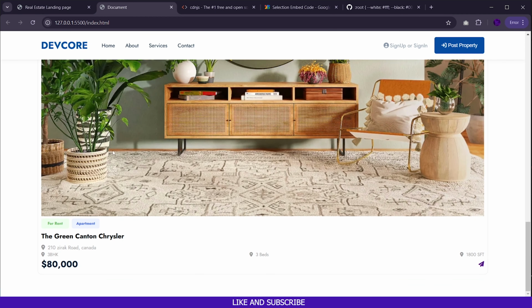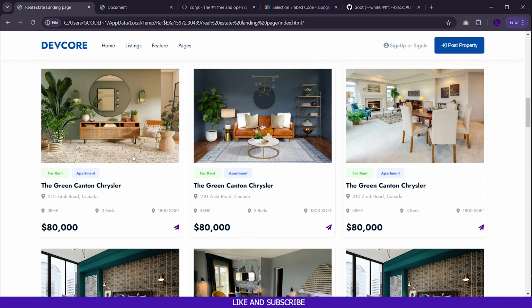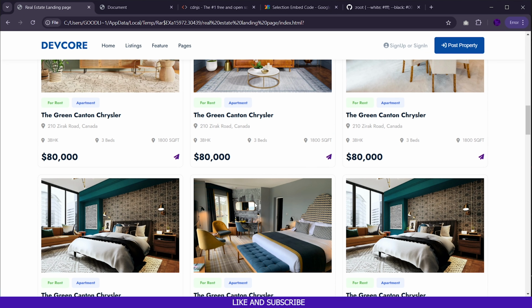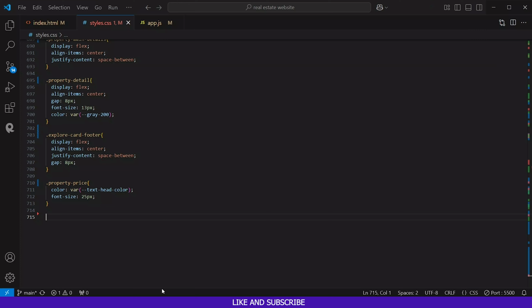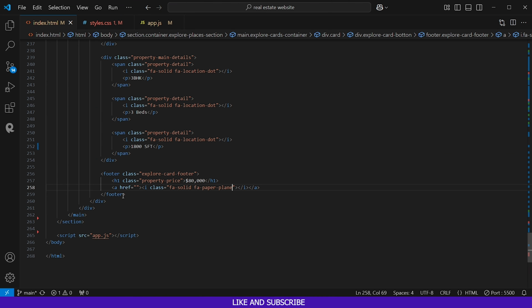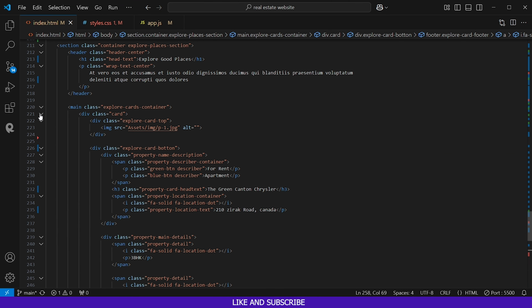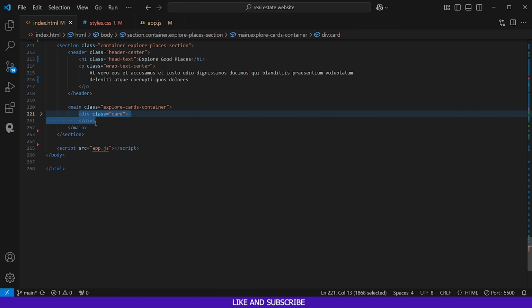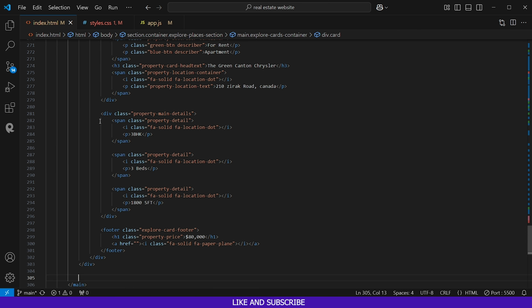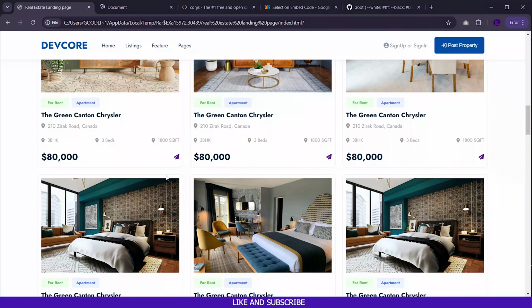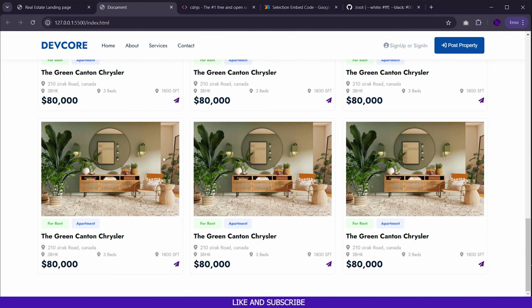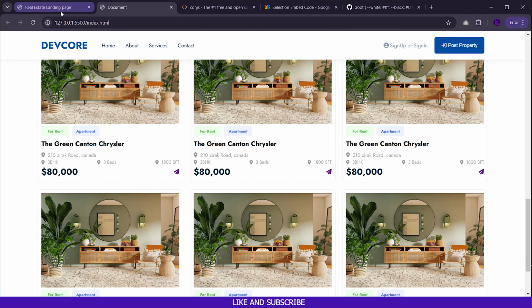In order to achieve these many cards we have here, we need to create, let's say we have 1, 2, 3, 4, 5, we need to create 5 more of them in HTML. Just copy this card. This is the card right here. Copy this and paste it 5 more times. 1, 2, 3, 4, 5, and that should do it. As you can see, our card now looks just like the one we have right there in the demo, but we still need to add some styles to make it look much better.